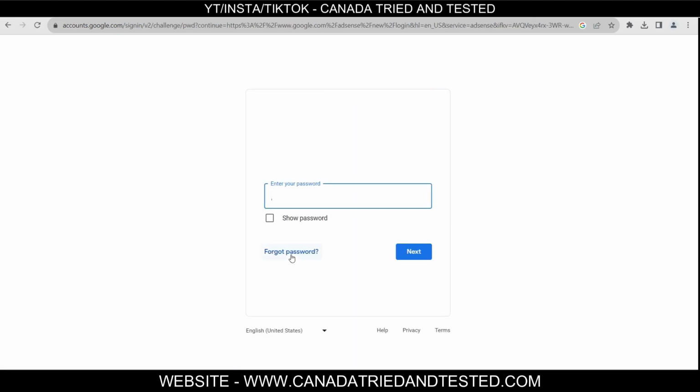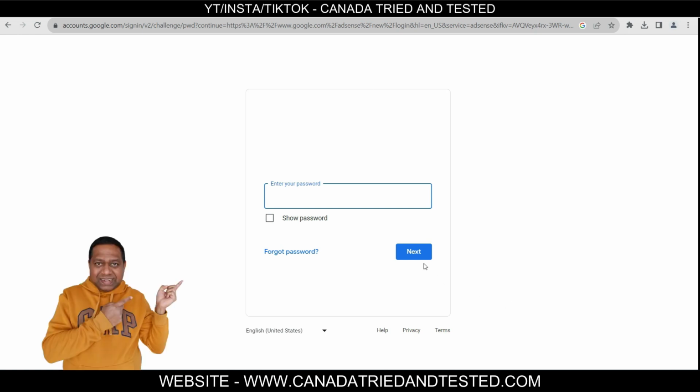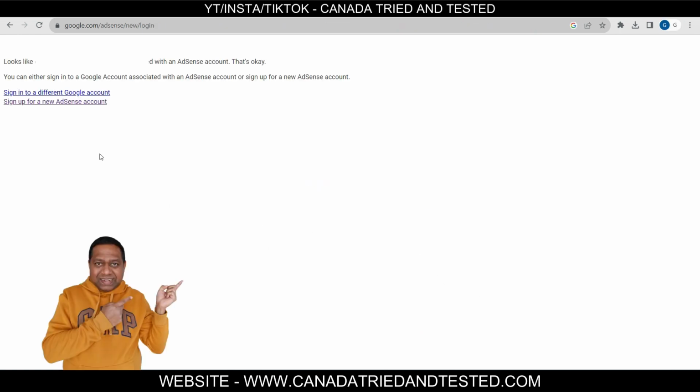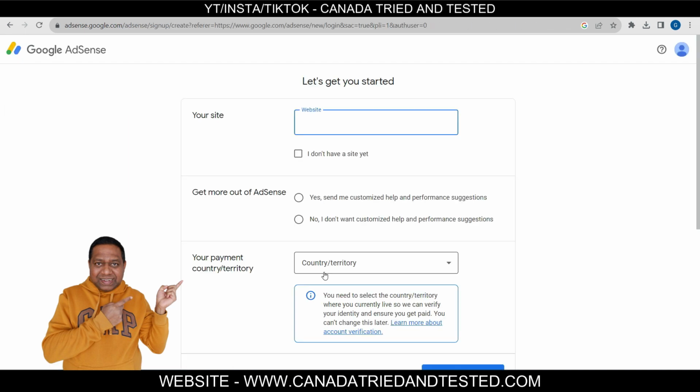Open a Google AdSense business account. You'll have to log into Google AdSense and use your Gmail username and password. In my case, I already have an account, so I will skip this. But in your case, you'll have to sign up for a new AdSense account by entering the email which you want to associate. Then you come to this page, and here your site is not mandatory.